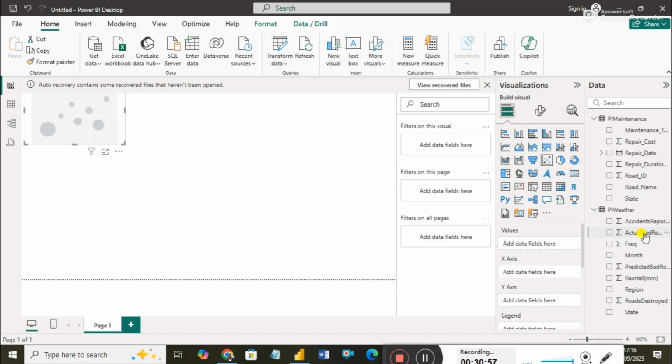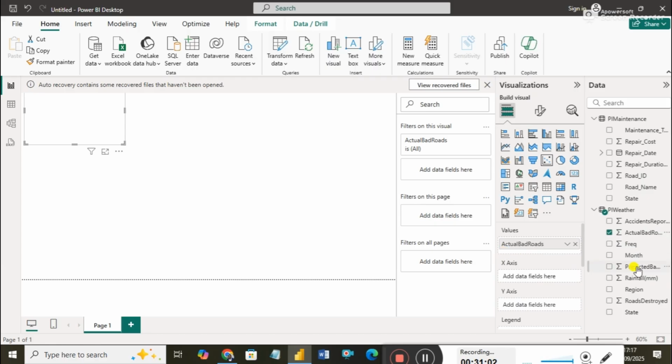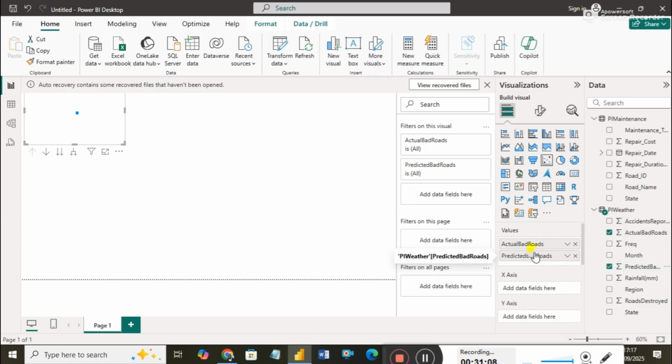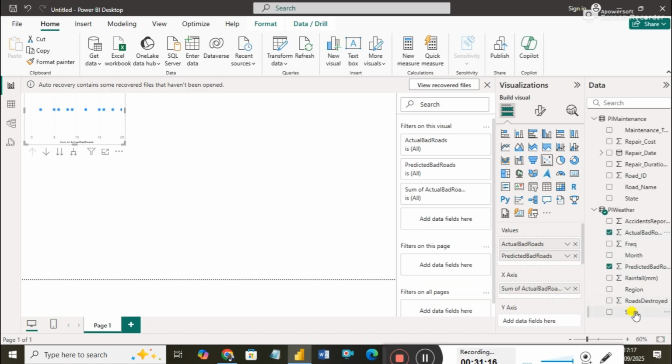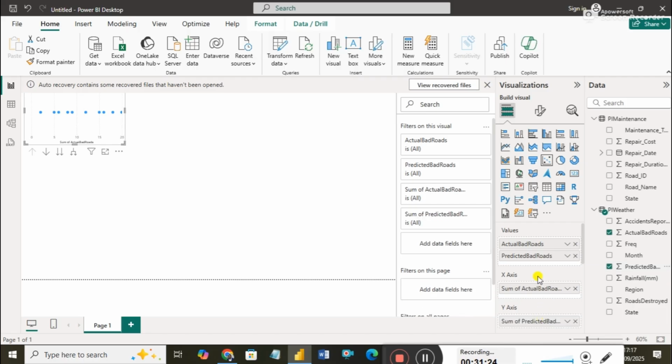Let's do that again. The two values I'm going to work with will be the actual bad road, and you can see this is a summation, and then the predicted bad road. I'll put the two of them together under values. Then for the x-axis, I want the actual bad roads to fall in there, and for the y-axis, I want the predicted bad roads to go there. So let me just show you what I've done. Under values, these are the two values I'm going to work with. On the x-axis, I want the actual bad roads to fall here, and the y-axis, the predicted bad roads.